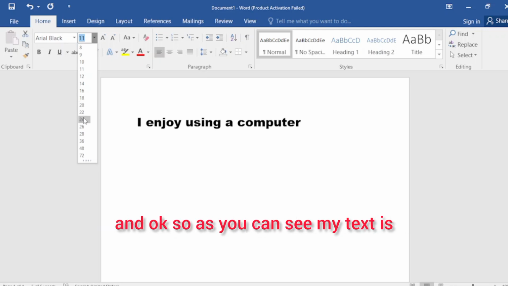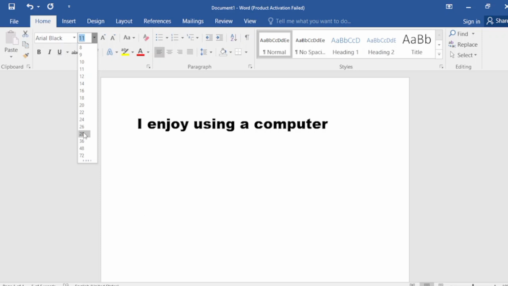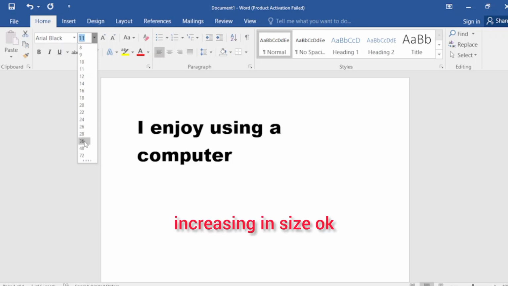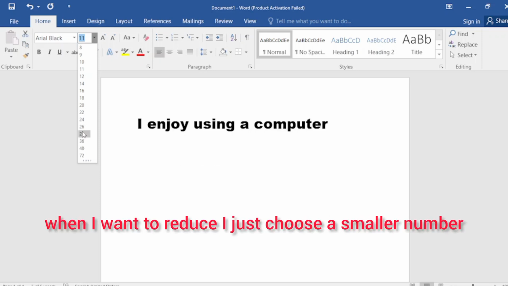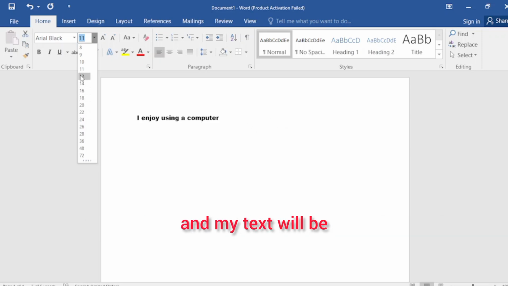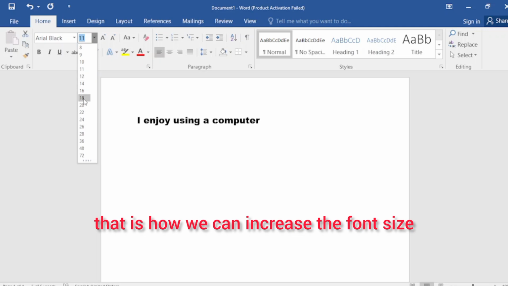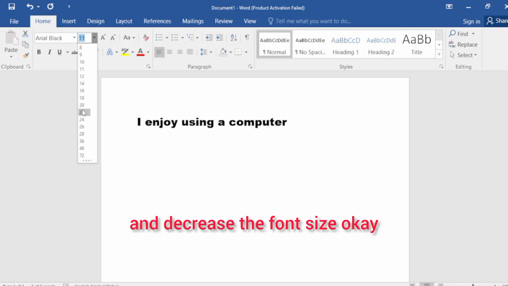Okay, so as you can see, my text is increasing in size. Okay, when I want to reduce, I just choose a smaller number and my text will be reducing as well. So that is how we can increase the font size and decrease the font size.